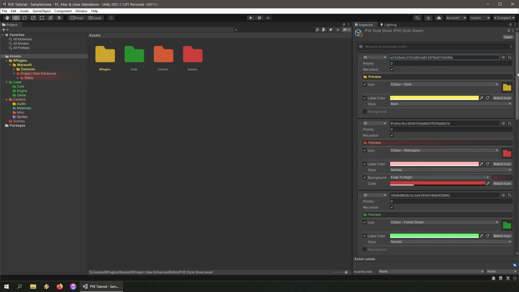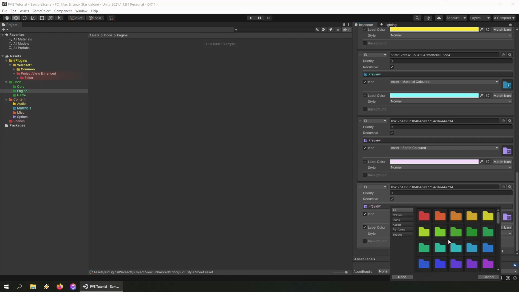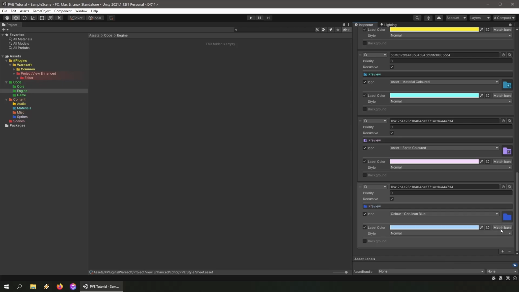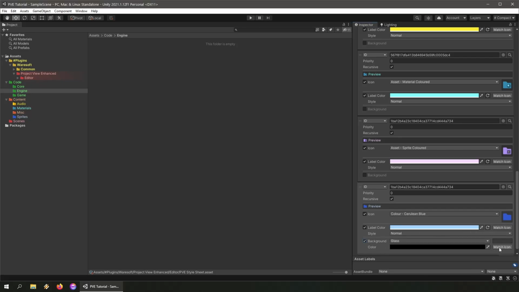Okay, now we can also do two other kinds of matching rules. Number one, we can match by path. So let's say we want to make the engine folder here blue. Okay, first of all, let's choose a blue icon, match the color, give it a background so we can easily see it. Okay, now let's change the matching mode to path. Now, nothing's happening right now, but let's type in the path that we can see in the project view, assets code engine.